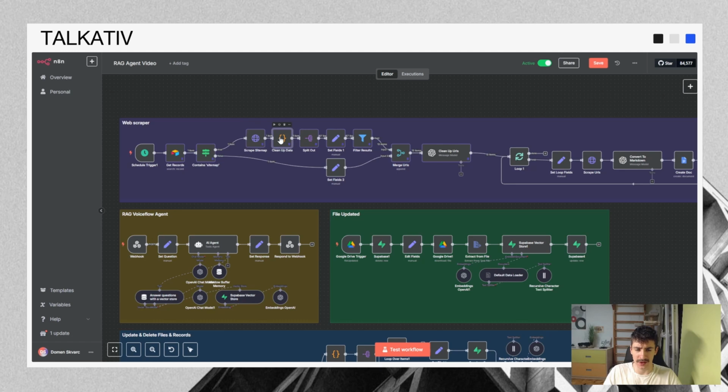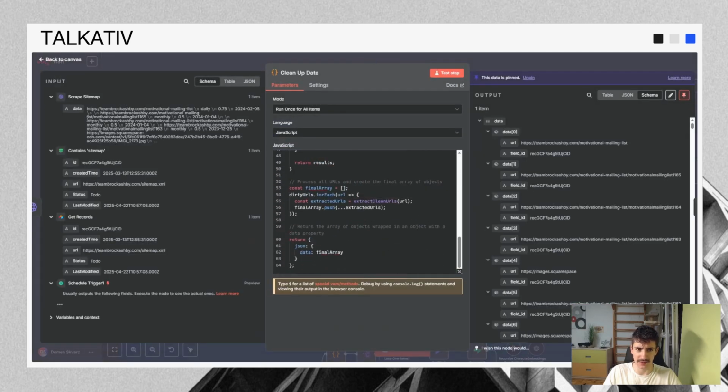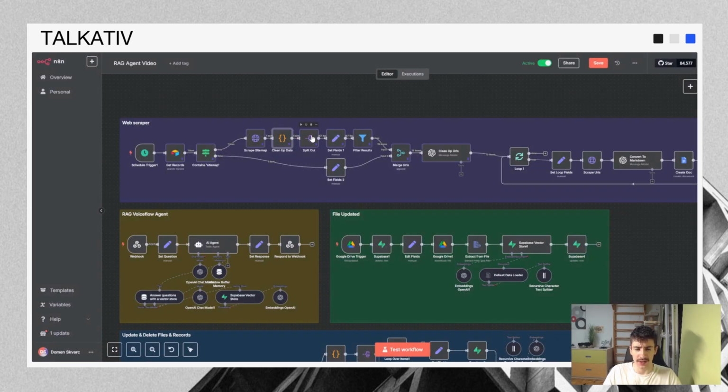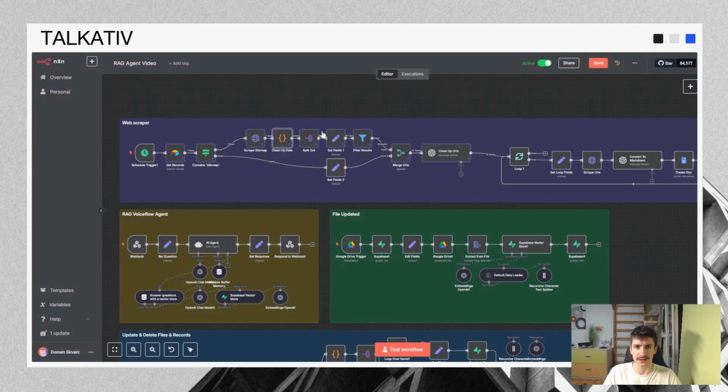Then we have the code node here, which just extracts the data, the URL and field ID, for every single URL here. The field ID is going to be the same for a single sitemap, but the URL is obviously going to be different. Then we split it out because this outputs an array, and we need single items, single URLs, that we're going to then loop in the last section of this workflow.